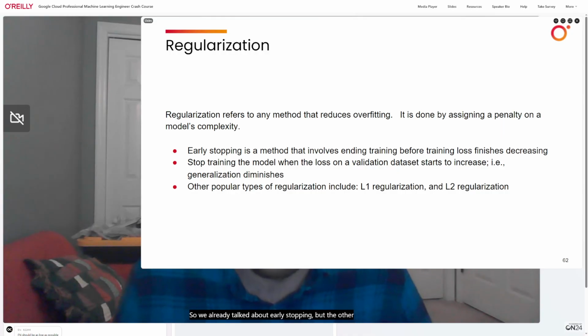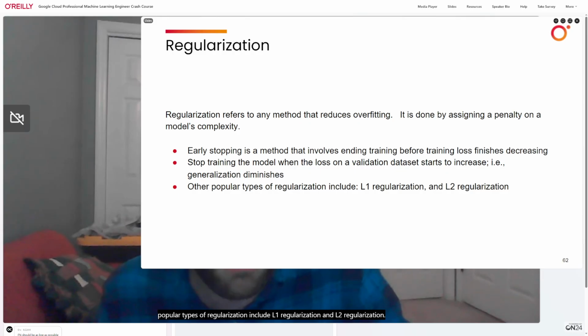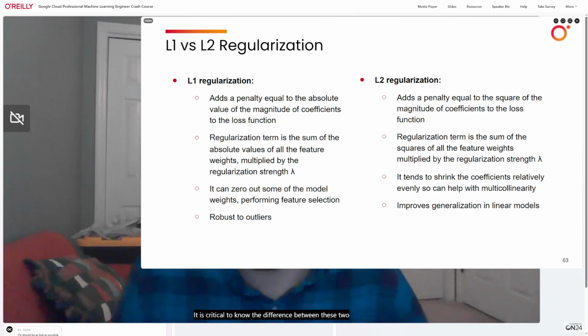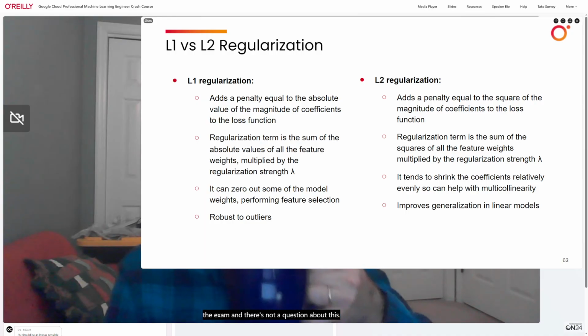So we already talked about early stopping, but the other popular types of regularization include L1 regularization and L2 regularization. It is critical to know the difference between these two and just what they're doing, what's the basic difference between them, what's the trade-offs. This is critical. Like, I would be shocked if you go and take the exam, and there's not a question about this.